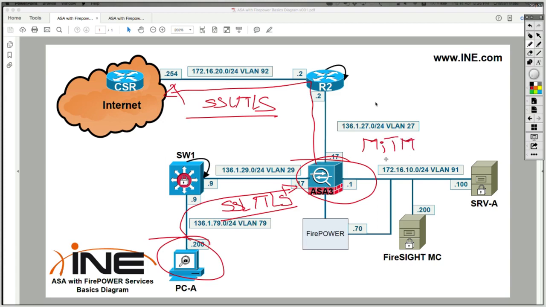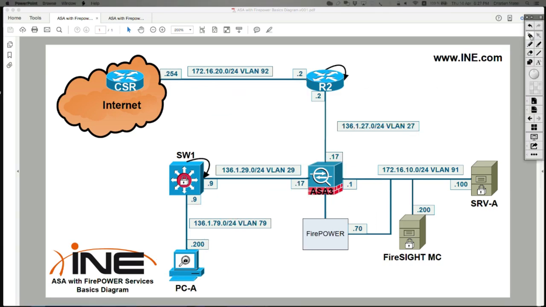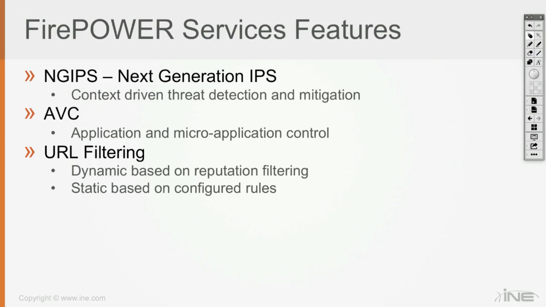It decrypts the traffic in real time in order to be able to see exactly which micro applications Christian is using from Facebook or from Google or from whatever. Of course, you need your filtering likewise.